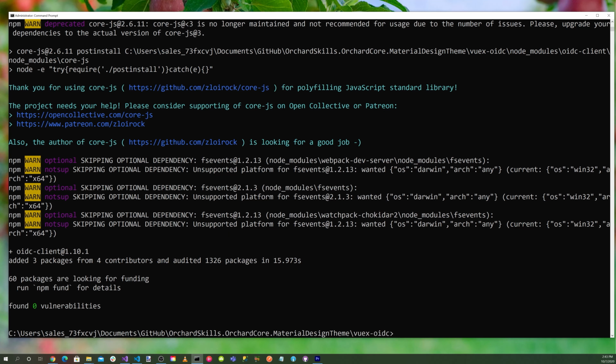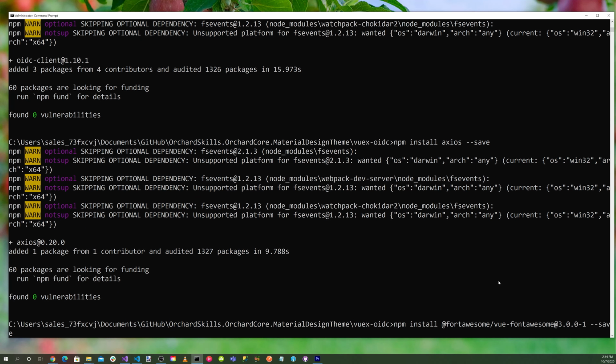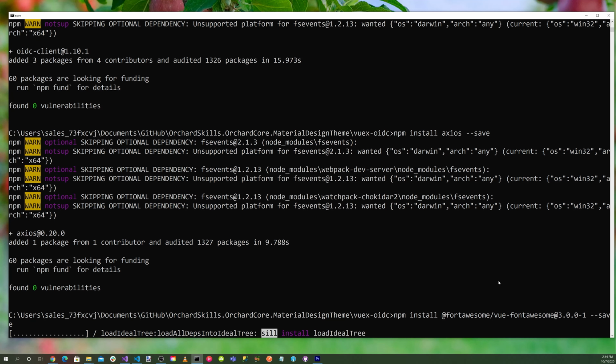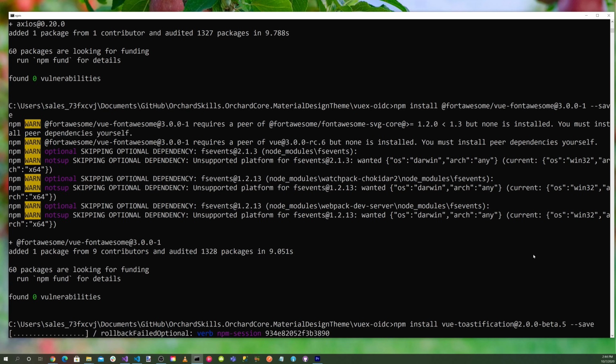All right, let's next install Axios, which is a REST API library. So we'll do an npm install axios --save. All right, great. Okay, let's go ahead and install Font Awesome. So we'll do an npm install @fortawesome/vue-fontawesome version 3. Okay, and for our toast notifications, let's go ahead and install the Vue toast notification package. So we'll do an npm install vue-toast-notifications --save.